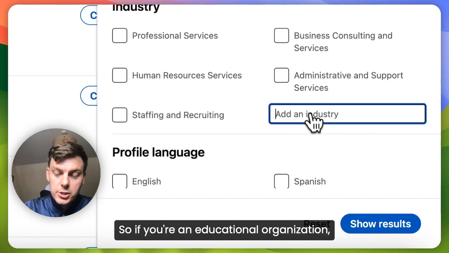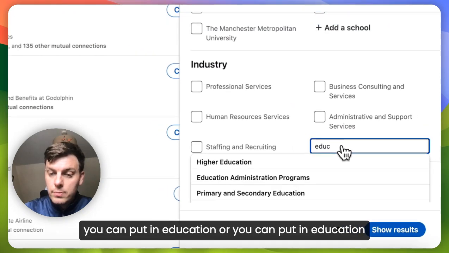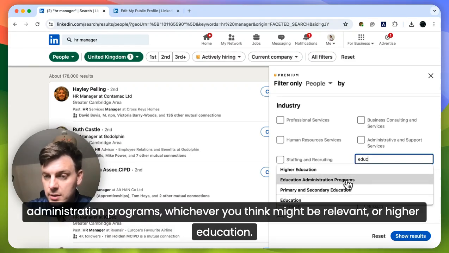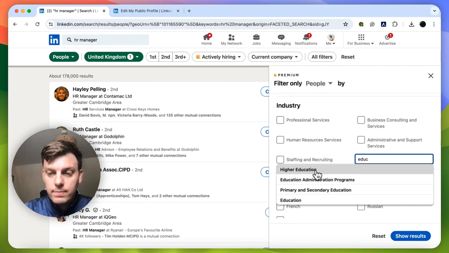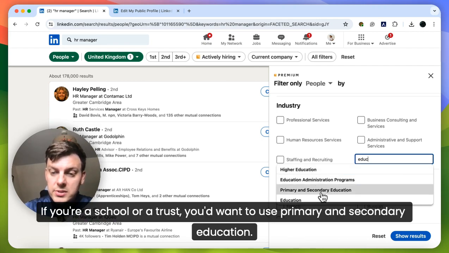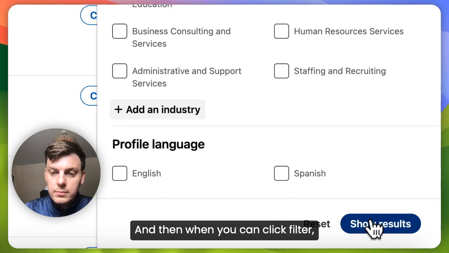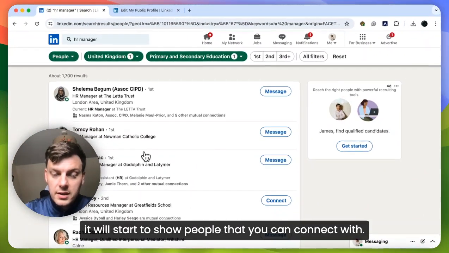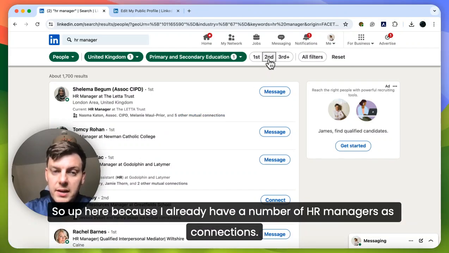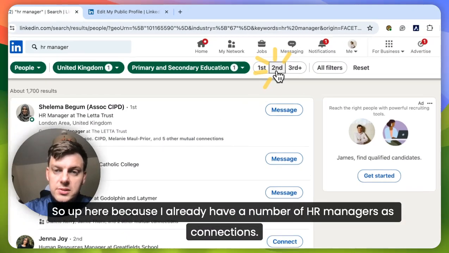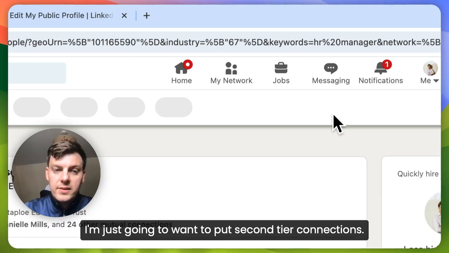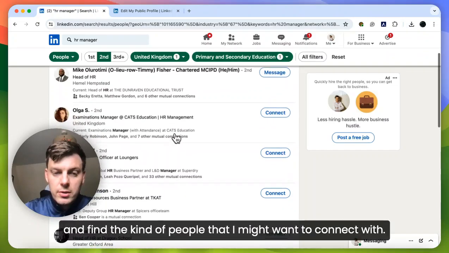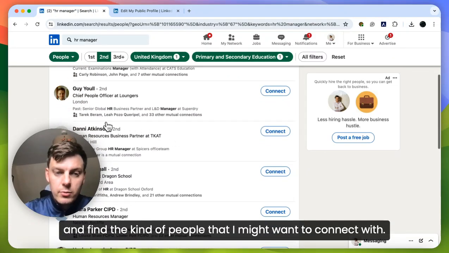So if you're an educational organisation, you can put in education, or you can put in education administration programs, whichever you think might be relevant, or higher education. If you're a school or a trust, you'd want to use primary and secondary education. And then when you click filter, it will start to show people that you can connect with. So up here, because I already have a number of HR managers as connections, I'm just going to put second tier connections. So this gives me the ability to scroll through and find the kind of people that I might want to connect with.